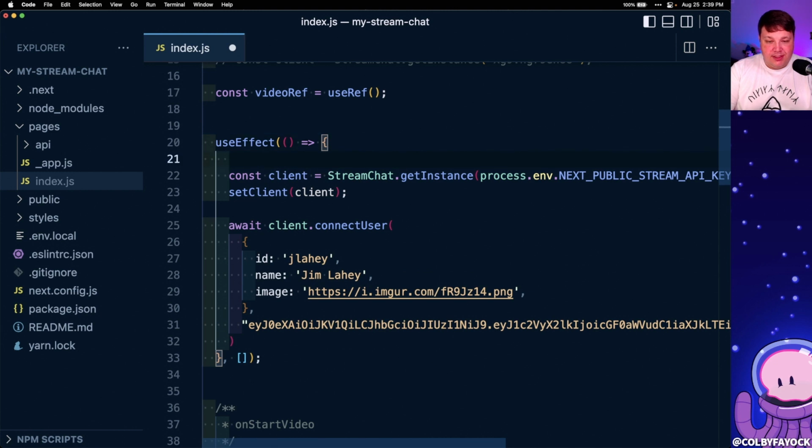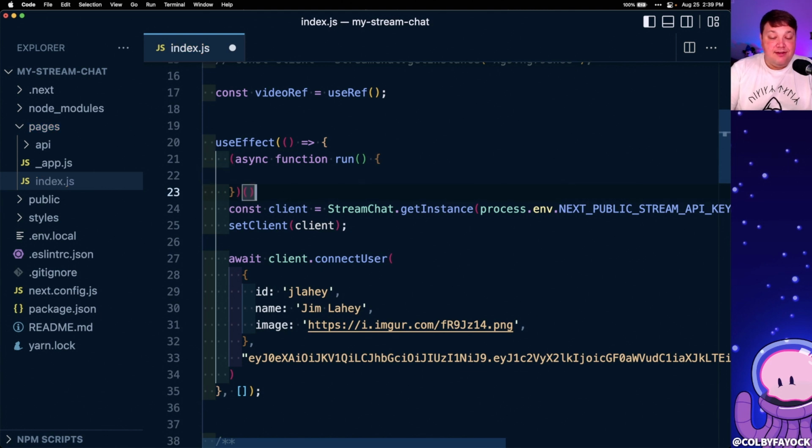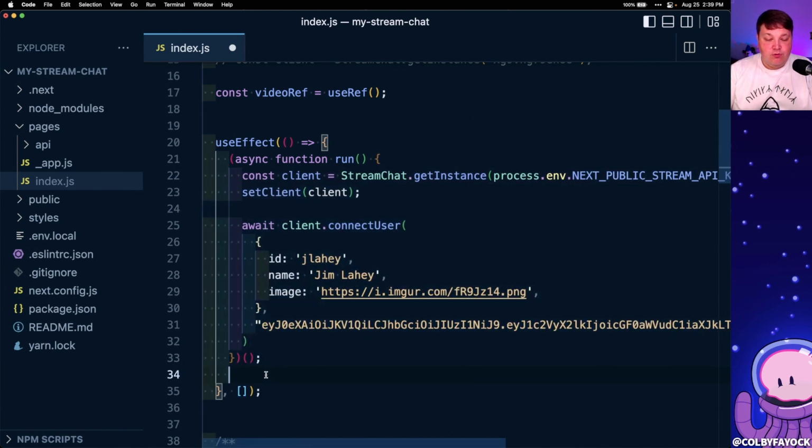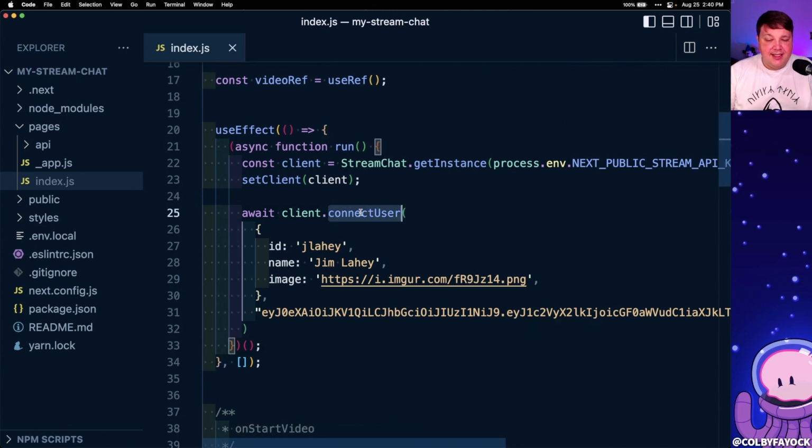So what I'm going to do is start off with my parentheses and say async function of run, and I'm going to immediately invoke that by passing those additional parentheses. Then I'm going to copy and paste all of my code into that function so that we can use it with the async/await syntax. Now, starting to look at this connectUser statement, we can see that we're passing in the user's information, including the ID, name, and even an image for their avatar.